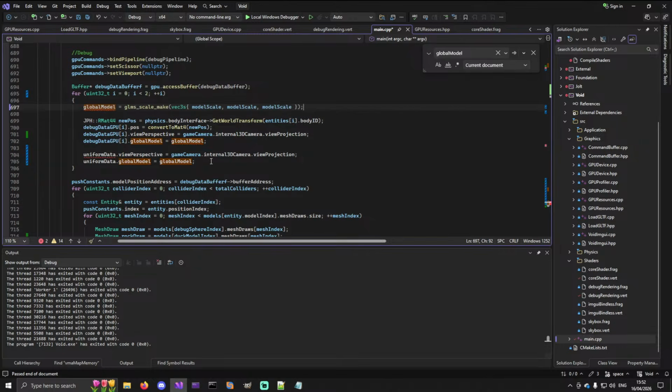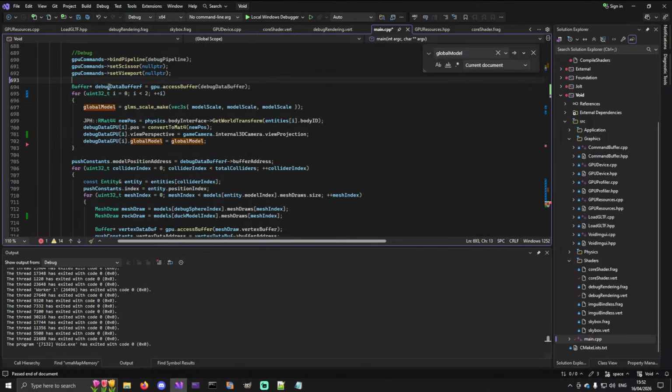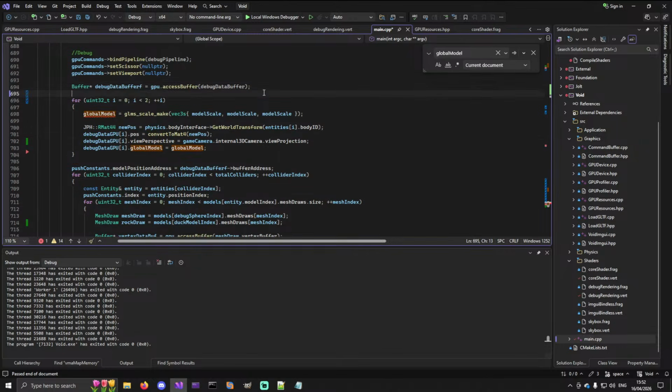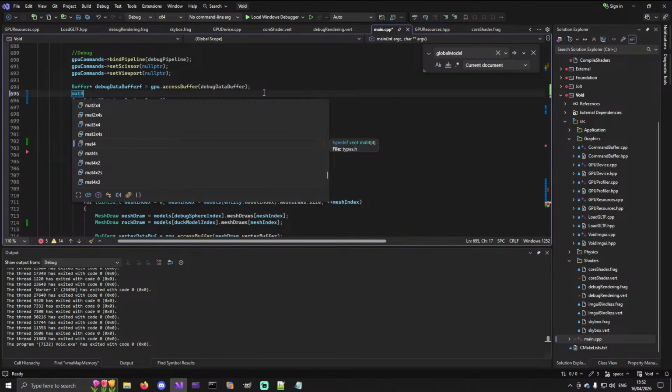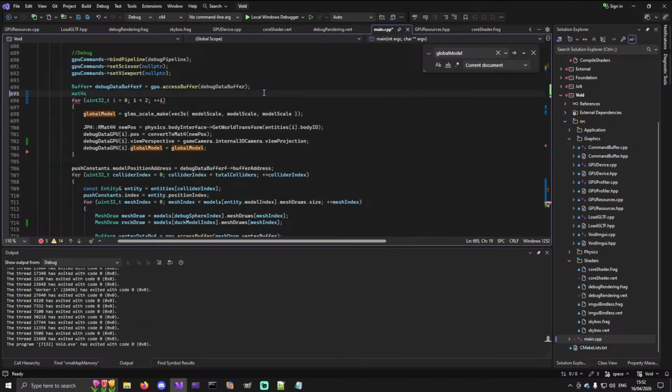That goes there. Delete this. And make a mat for S global scale. No, model scale. Global model, sorry. Cool. So we have view projection, we have that, and that.